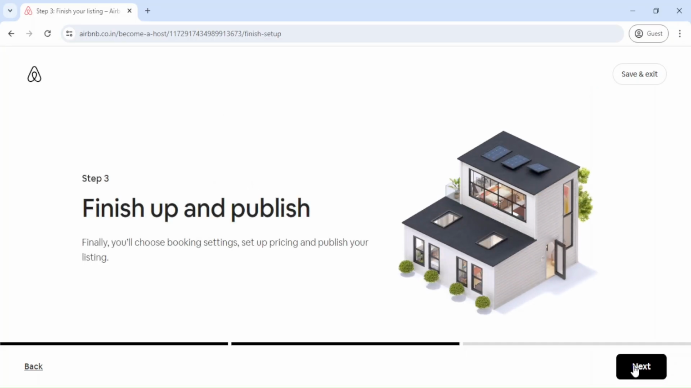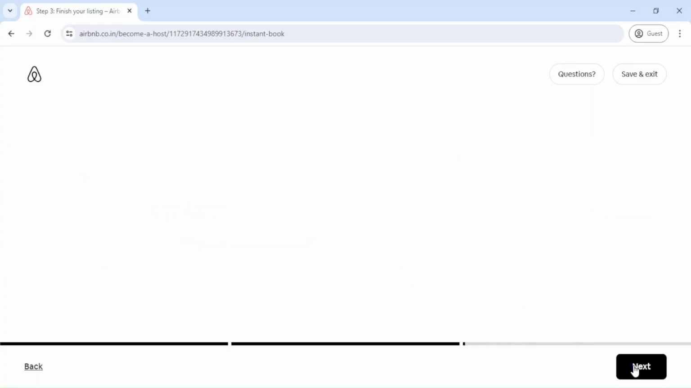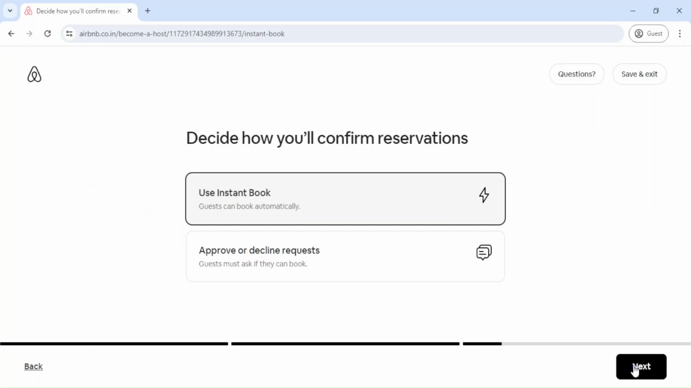The final step is where we choose our booking settings, set up pricing and publish your listing. So Airbnb gives you these two options. Use instant book or approve or decline requests. When you switch on instant book, your guests can book automatically. If you select approve or decline requests, guests must ask if they can book. You can select the one which you feel is necessary for your property.